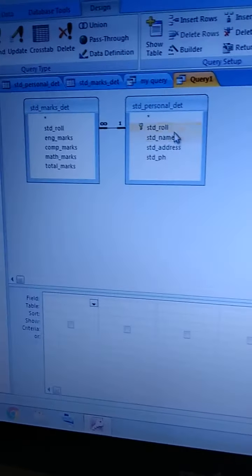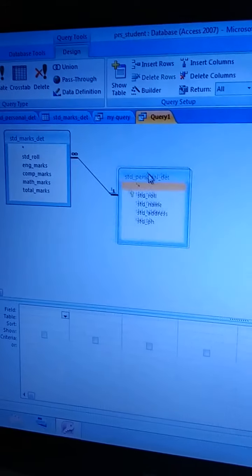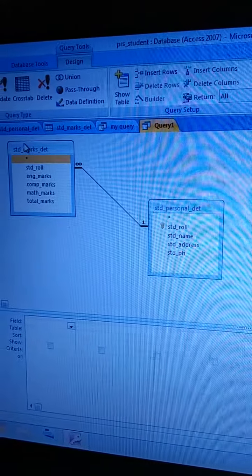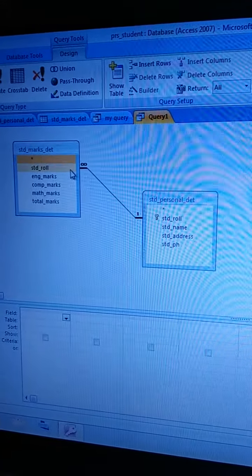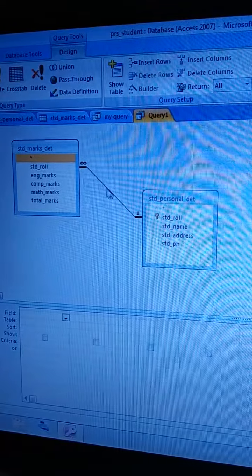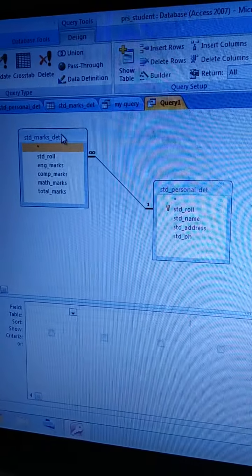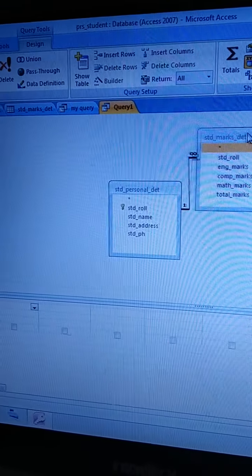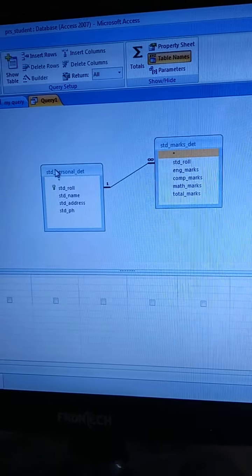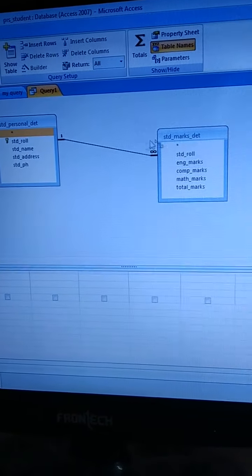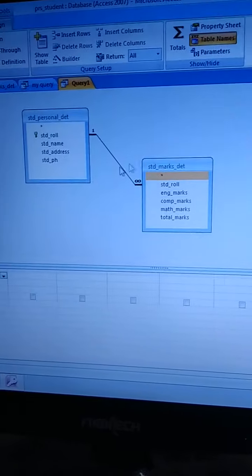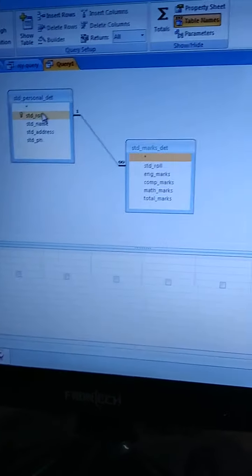Now see here, it will display the tables and also the relations between the tables. You can move the tables like this. Now from here we create our query.